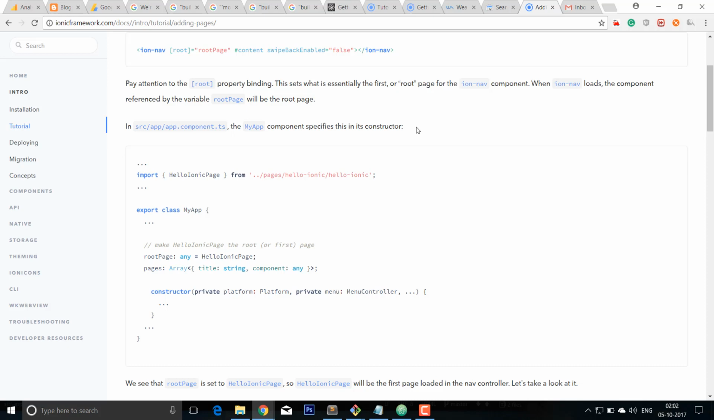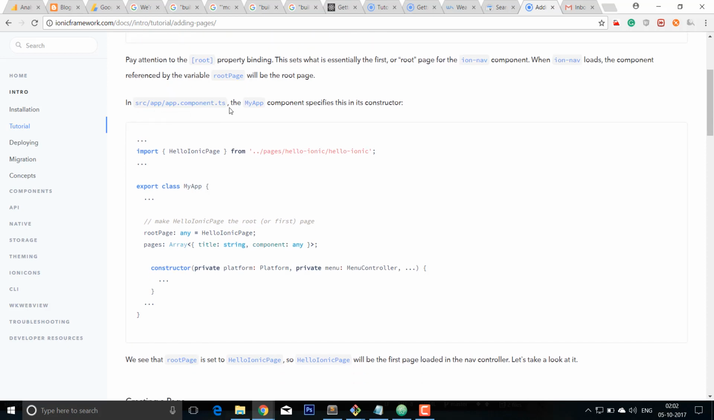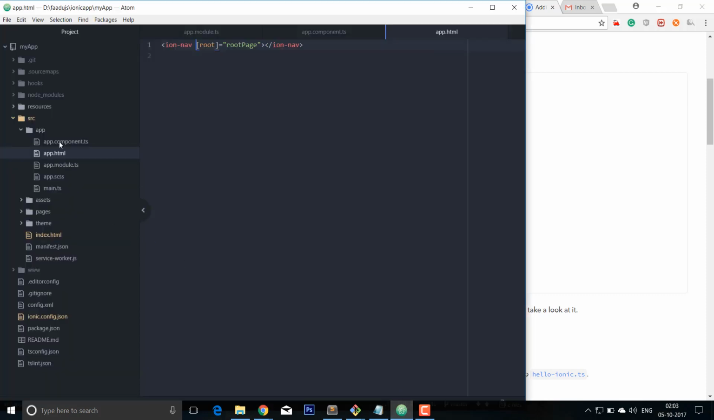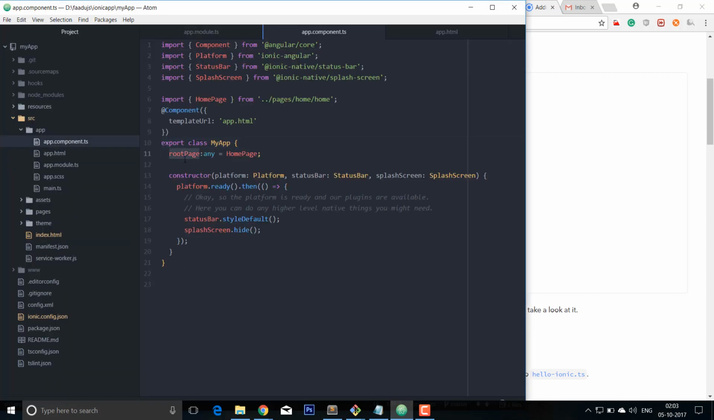I do not have much understanding of it. In src, component ts, the my component specifies this. So he's importing some hello Ionic page from pages, hello Ionic, export my app root page, any, hello Ionic page. Okay, I have seen this root page somewhere here also, in app component.ts, this is the root page.